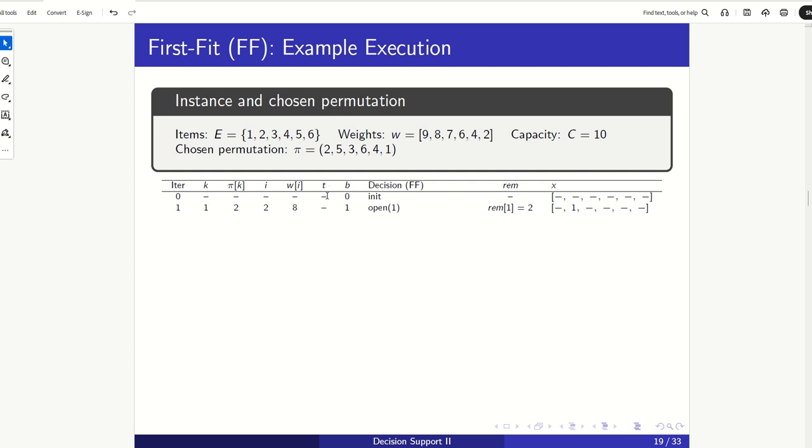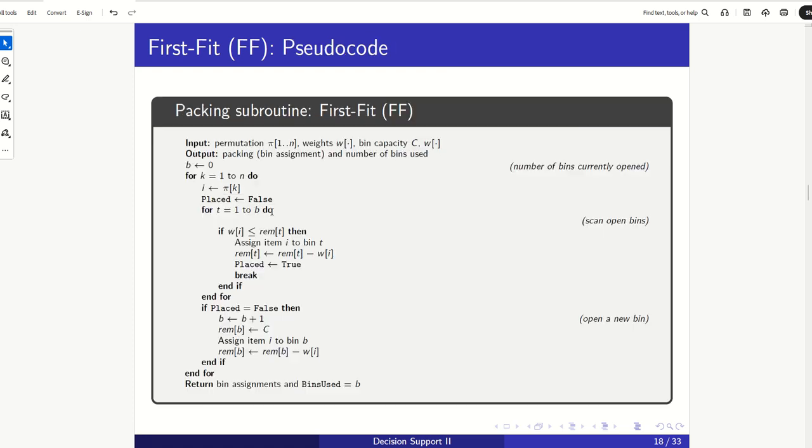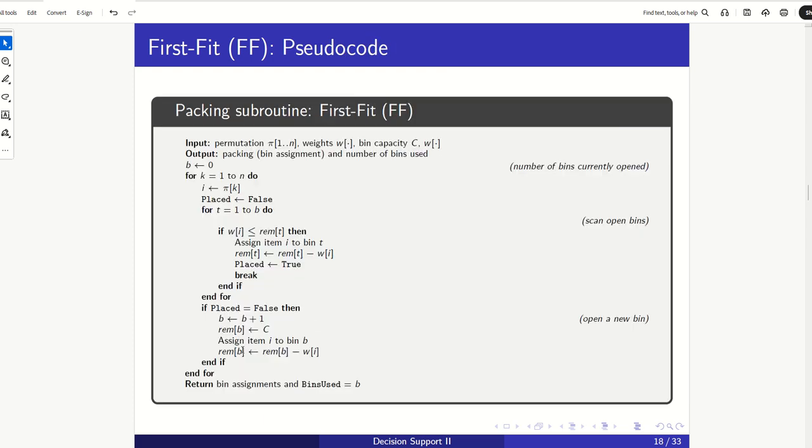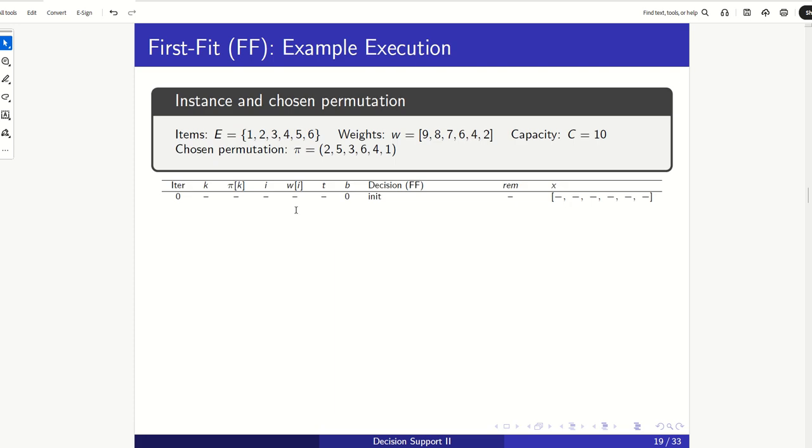B is equal to 0, so we do not enter this loop, and we go directly over here. So what we will do is update the value of the bin. So we open bin 1, and we update the capacity of bin 1. So rem 1, the residual capacity of bin 1, is 2. And we have assigned bin 1 to item 2. Now we have updated the residual capacity. We go on to the next for. So we go here. K is now equal to 2.